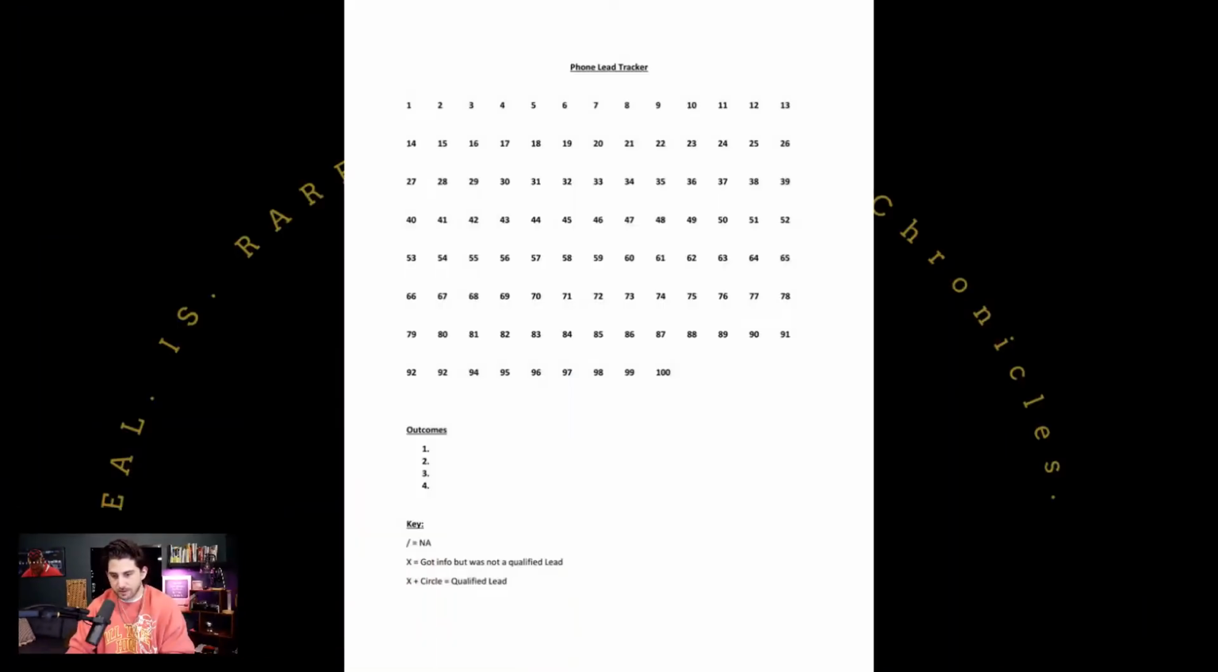So first off, we're going to look at this. What do we got here? This is a tracker I use. I still like to do it manually, but I upload it daily in Excel or my CRM, whatever you're using to track leads. So here, a dash means you didn't get anybody, and an X means you got some information, but you realized that company was not qualified, specific to what you consider a qualified lead.